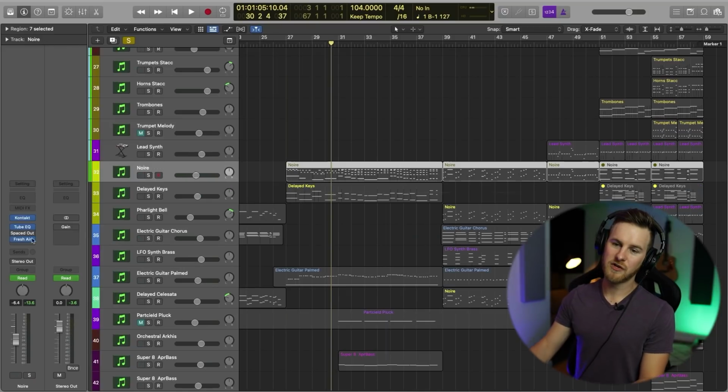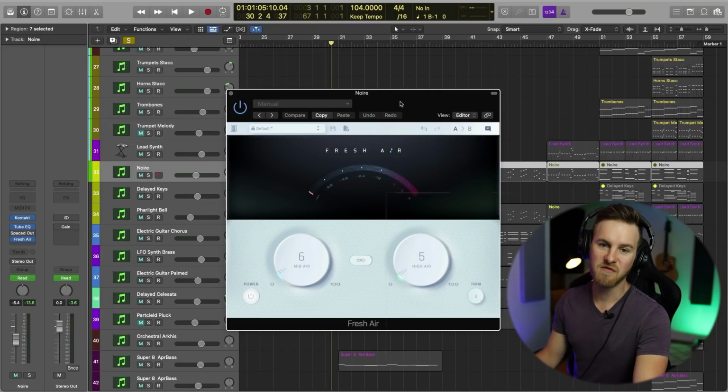I know a lot of people think of Fresh Air as being primarily a vocal plugin, which on vocals sounds really good. This is one of those plugins that you open and you're thinking, it can't be that easy. And it is. It sounds incredible. If I just need an extra little bit of air, a little extra crank on the highs, that's going to sound really natural. Fresh Air is my go-to, and it's 100% free. So you can just go download it. You should go download it.